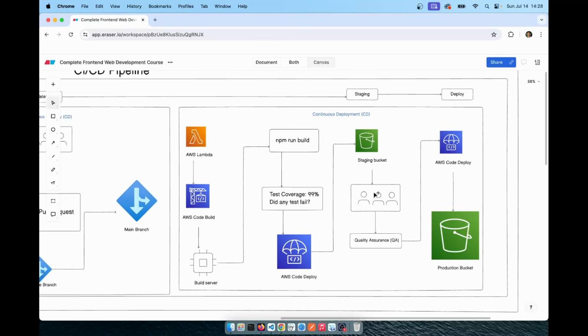Okay, and this staging bucket is only for developers or the quality assurance team. End users, nobody outside the team can see that staging bucket, that staging server. Once the quality assurance is done, the quality assurance team will say, okay, everything looks good, and then AWS Code Deploy will deploy the final application to a production bucket. This is also called a production server, and this production bucket is where the live static website is visible to us, to the developers, to everybody out in the world.